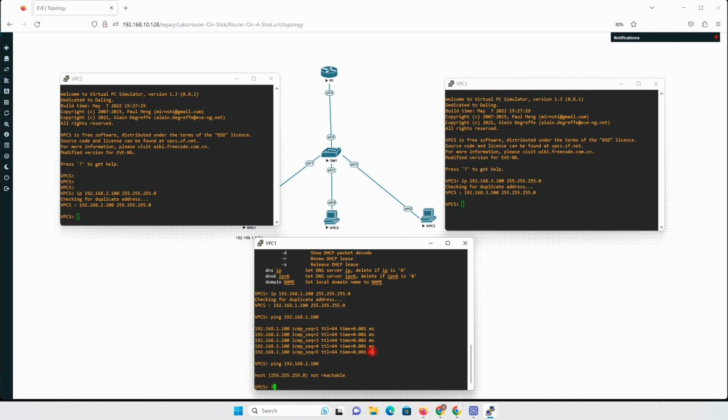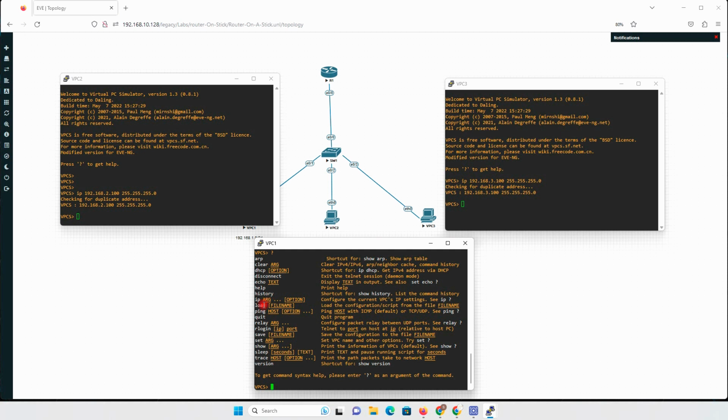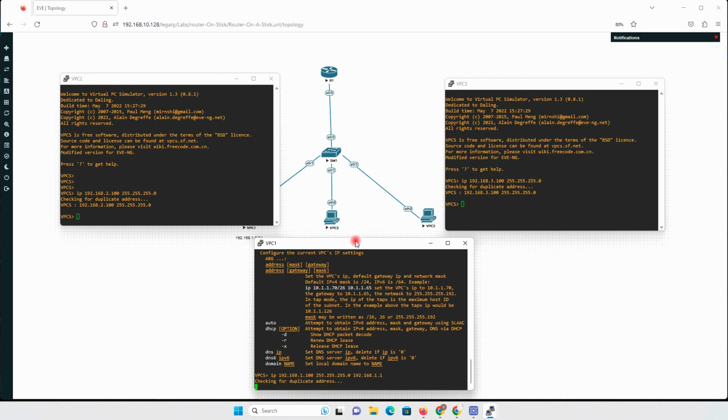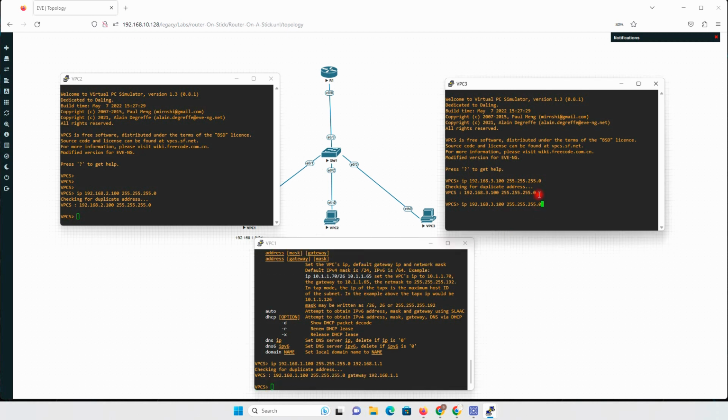But let me try to set a gateway here anyway, and see how I can assign it. Okay, IP, then mask, then gateway. Let's set it again: 192.168.1.100 with 255.255.255.0, and the gateway 192.168.1.1. Okay, now we just set the gateway here. Let's do the same here.